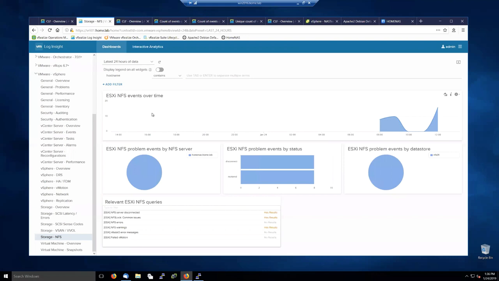I like this issue because my customer actually had it. They were complaining about it. They owned LogInsight and they didn't even bother to use LogInsight, and it was the perfect solution for them.